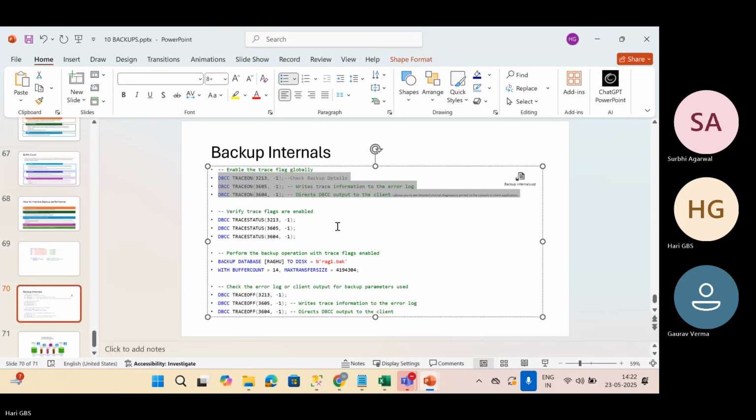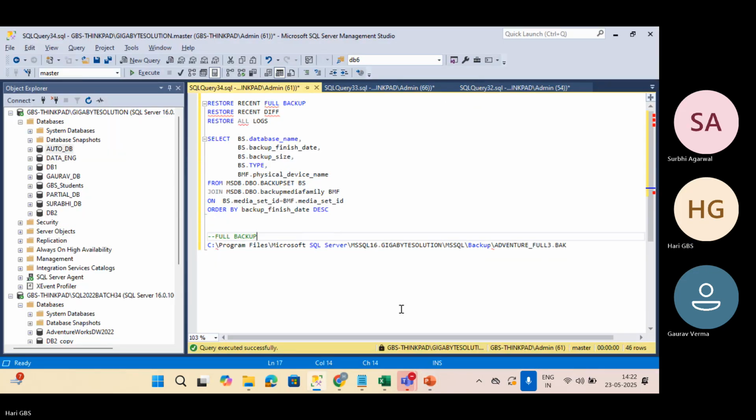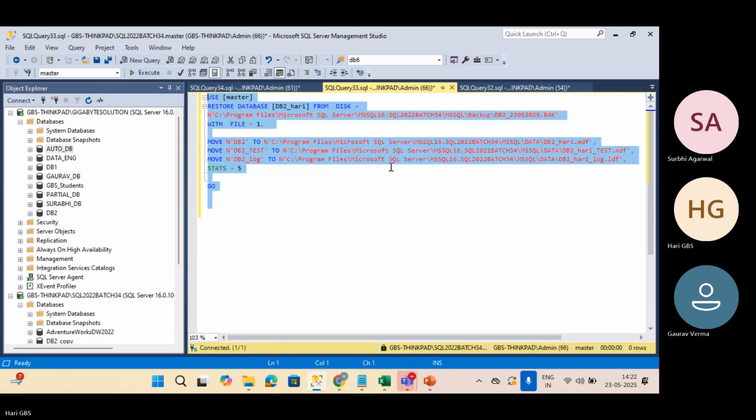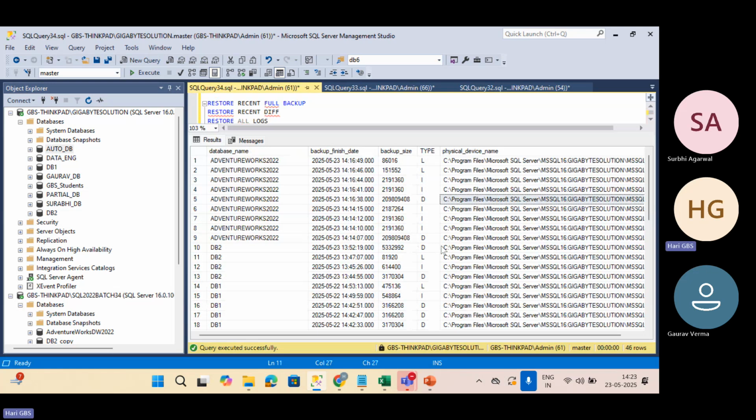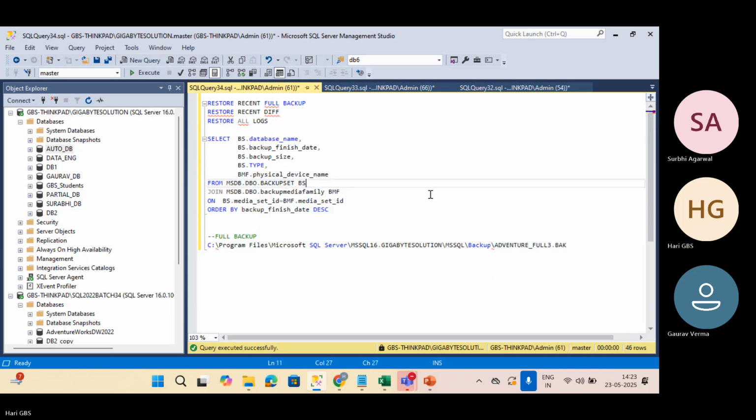Okay. And what is the recent available differential backup? This one, right? No, above that. The above one, this one. I means differential backup. Copy this. This one is the differential.